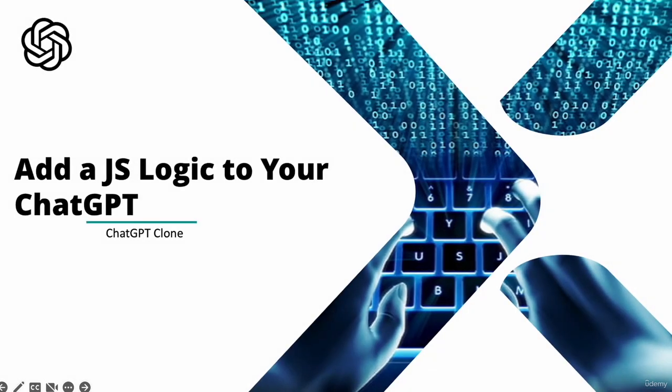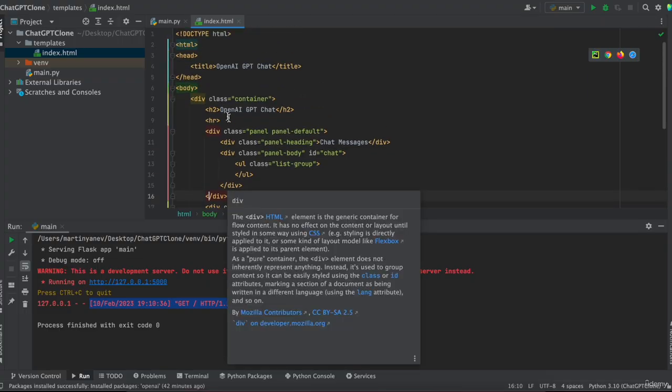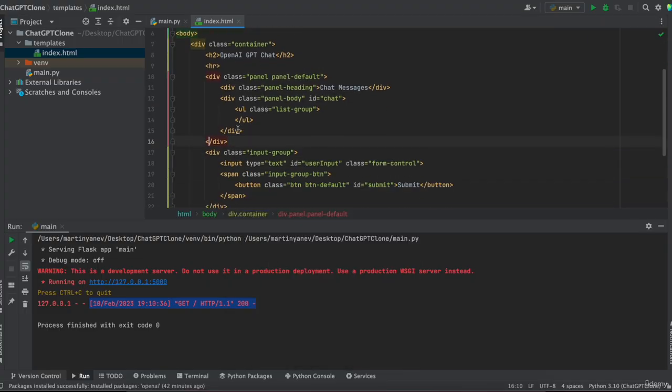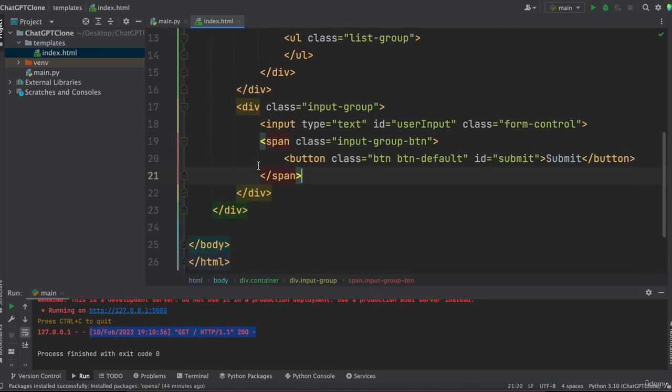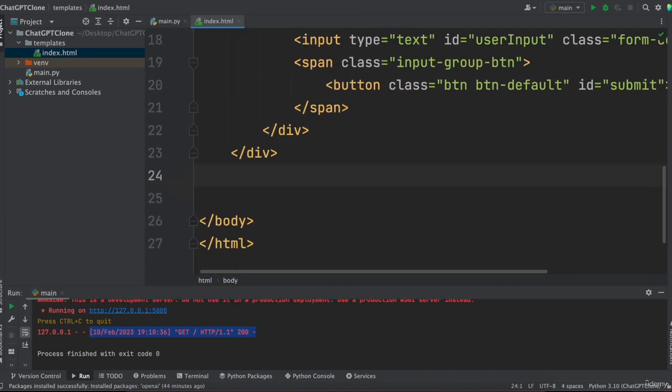After you are done with the HTML file and the backend of your application, now it's time to bring your application to life. In this video, we will write some JavaScript in order for you to be able to use the full power of ChatGPT in your own application. So here is the HTML file that you just created.